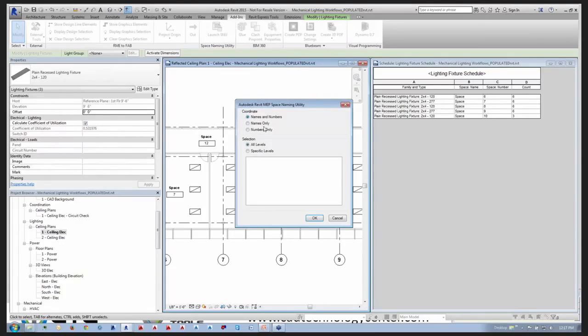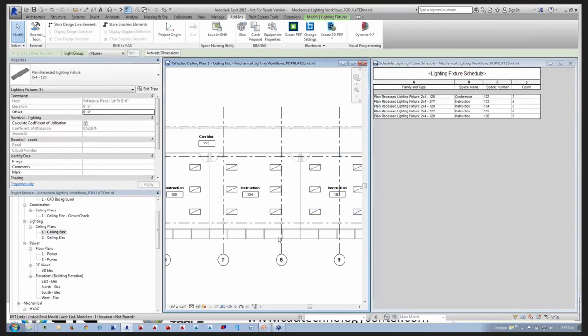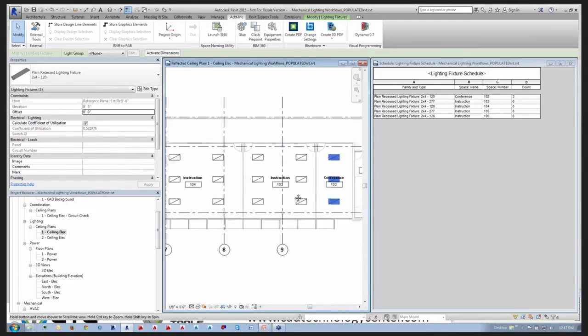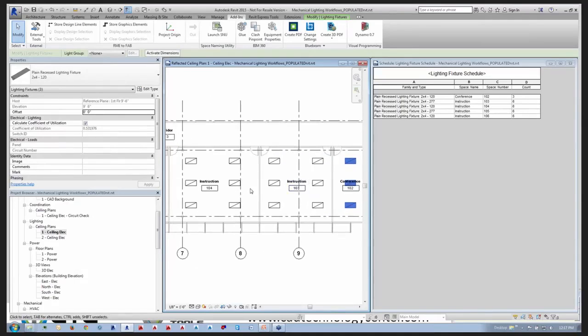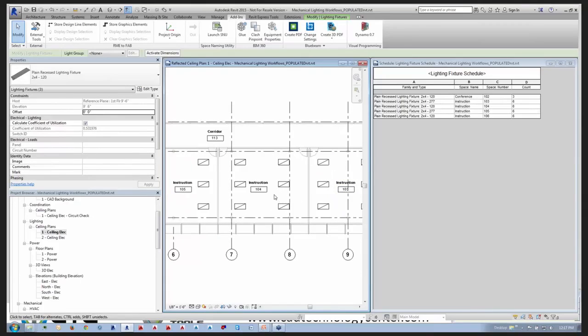It's going to dive into your architectural linked model and allow you to grab the names and numbers from the rooms and attach them to the space name and number parameters in your spaces. And there we go. So now you can see we have properly named and numbered spaces for this project.